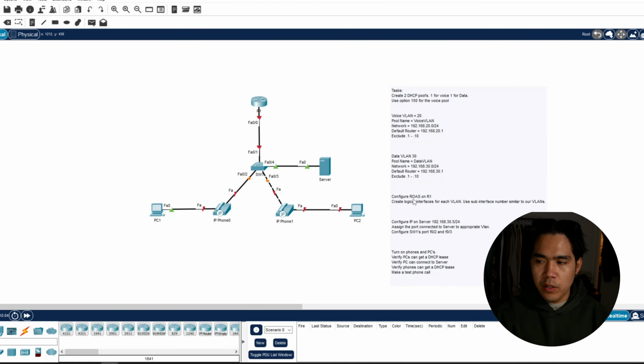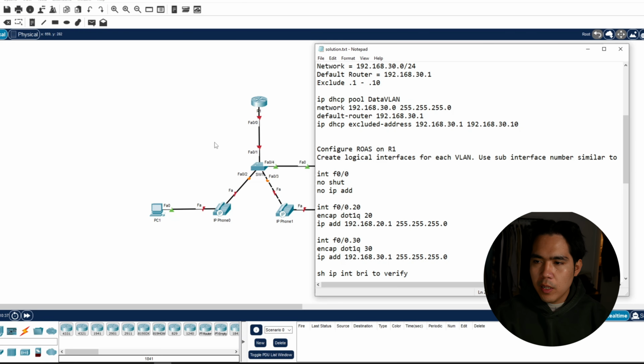We have to configure router on a stick on R1, create logical interfaces for each VLAN, and we have to use sub-interface numbers similar to our VLANs. Using the sub-interface number similar to our VLANs is not really something you have to do, but it's just a good practice so your colleagues or whoever is looking at the network can easily pinpoint what that means. I'm gonna go to R1 here. Again, this is all in the solution.txt file.